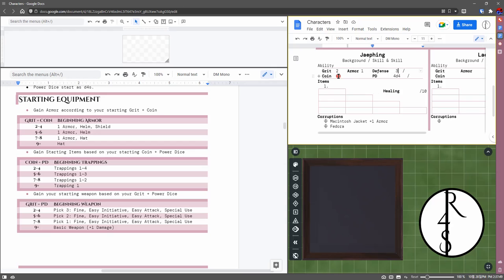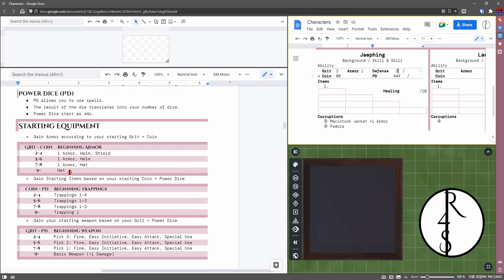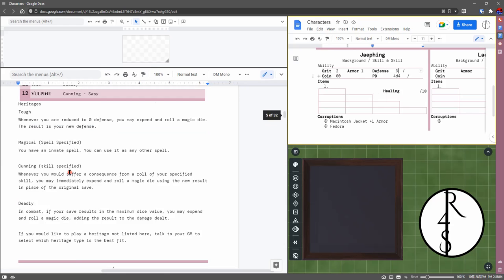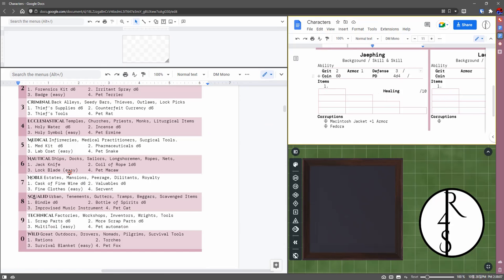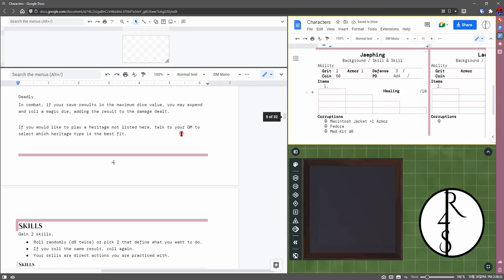Next, based on the coin and the power dice, you get your starting trappings. These are just kind of random items. So that's going to be 6 plus 4 is 10 total. And that means we only get the first trapping from our background. Each background has 4 trappings. Or medical. So I have a med kit, which has things like gauze, antiseptics, basic medicine stuff. It's basically medical supplies, only like D6. No serious medicine, nothing that's going to knock somebody out or anything. So med kit, D6.